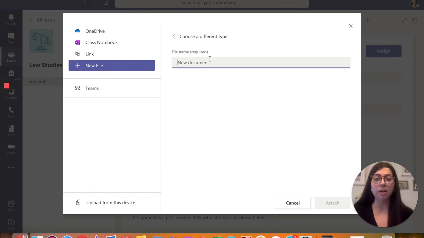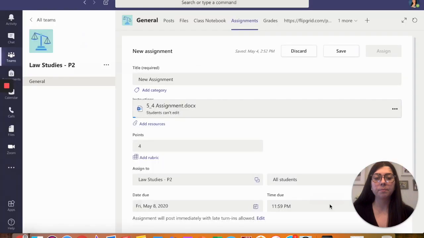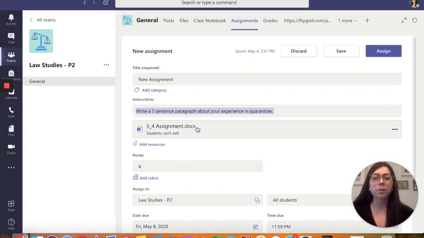You click on the Word icon, and then you're going to title your document. Now, this title is what each student's document will be named. If they turn in this assignment, it will be titled the same thing that you put right here. It will just be under their name. So it won't change the file name at all. So for example, I'm going to put 5-4 because we are in the week of May the 4th. And I'm going to just put 5-4 assignment. Then you're going to click attach. So now your document is here.